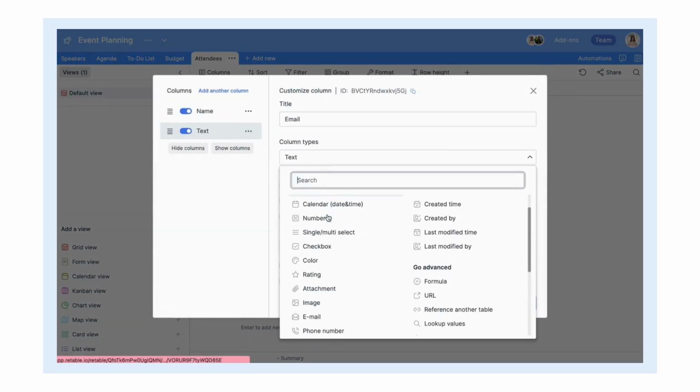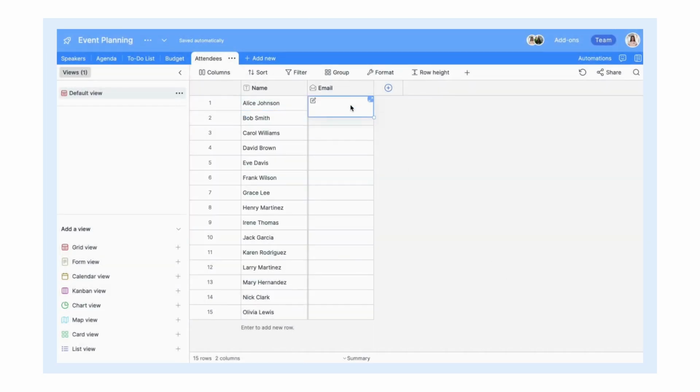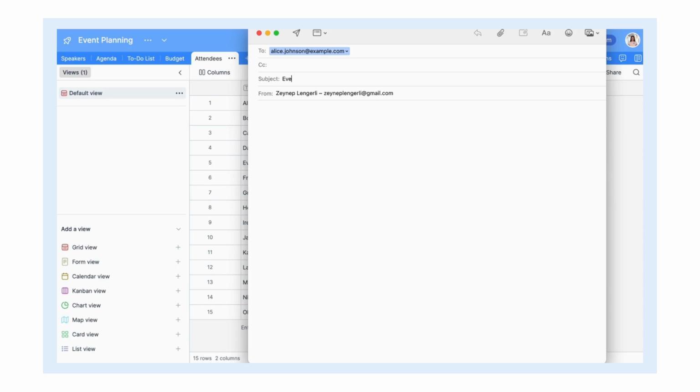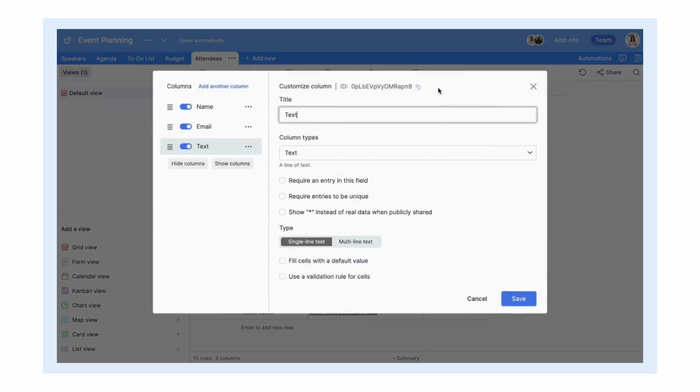Add an email column named Email. This column captures the contact email of the attendee. This column type is beneficial for storing and managing contact information and communication records. When clicking on the email address, Retable automatically opens the email provider app and allows you to send mail immediately. This is essential for sending out event updates, reminders, and follow-up communications.